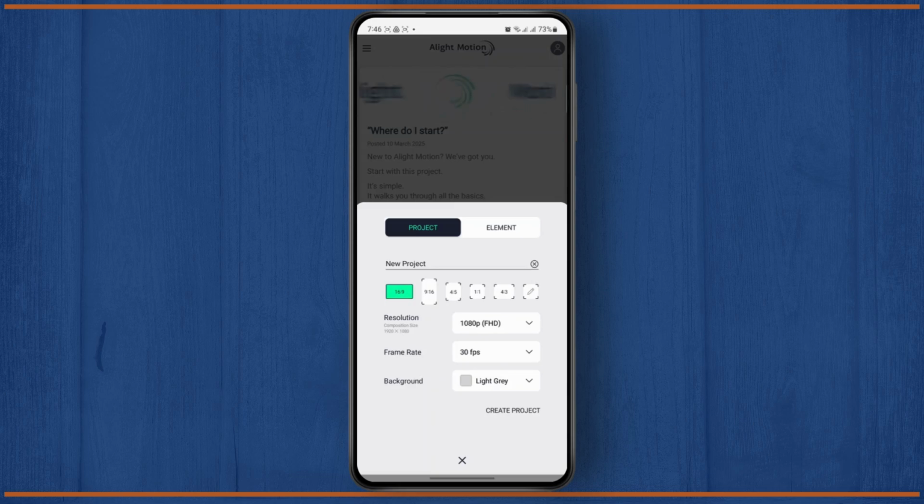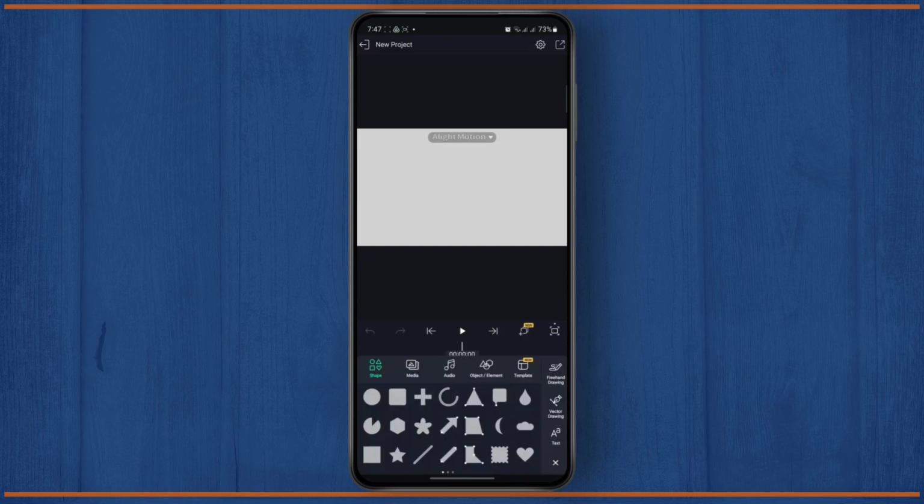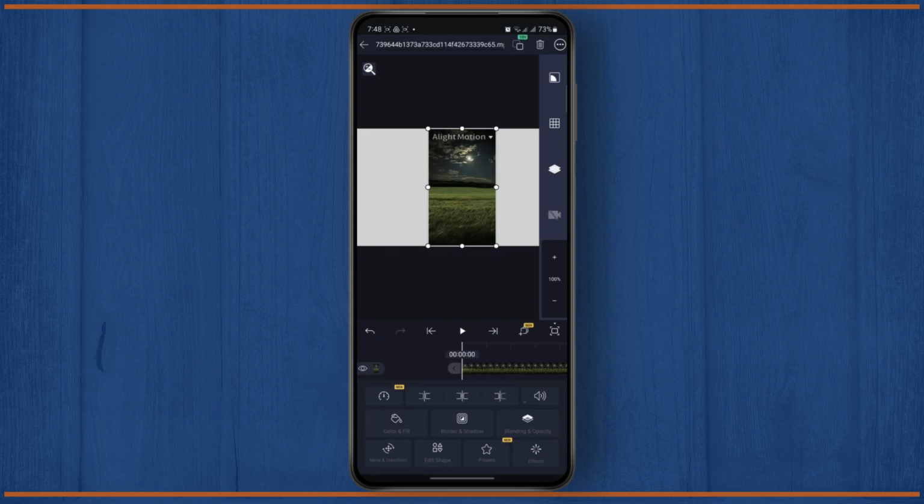And once you do that, here you're going to have to select the aspect ratio of your project. So I'm just going to go ahead with the default one and then click on create project. Once your project has been created, then you're going to have to add your clip to edit it or freeze it in place. And to do that, you can tap on the plus icon at the bottom here and then click on media.